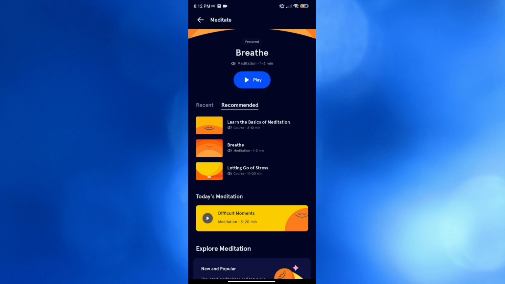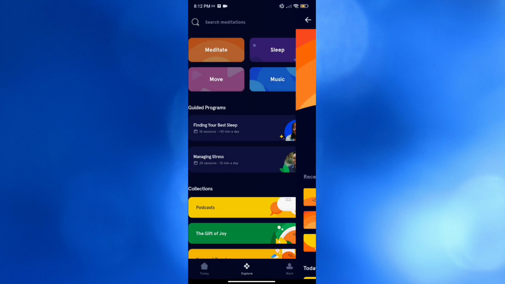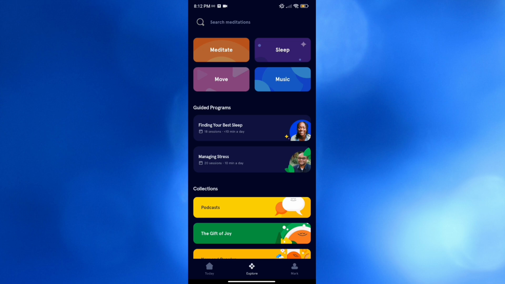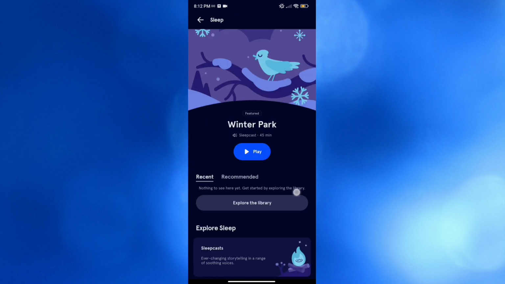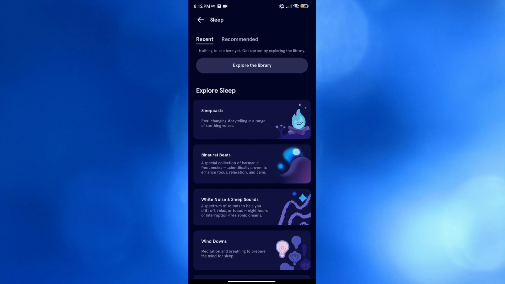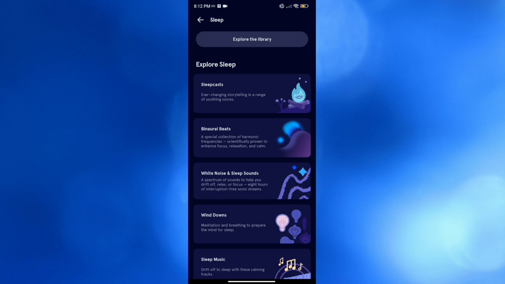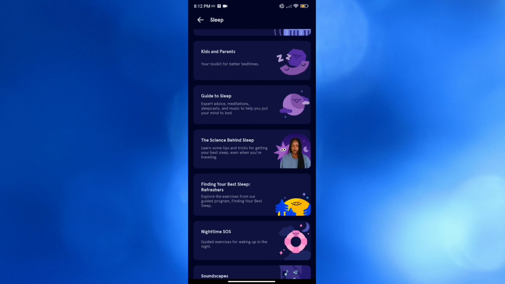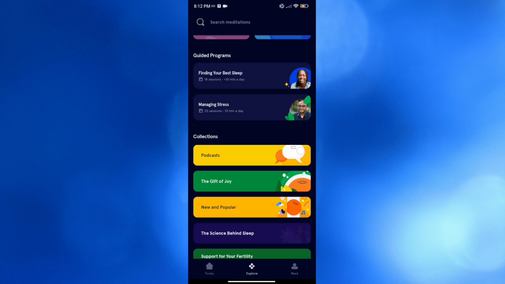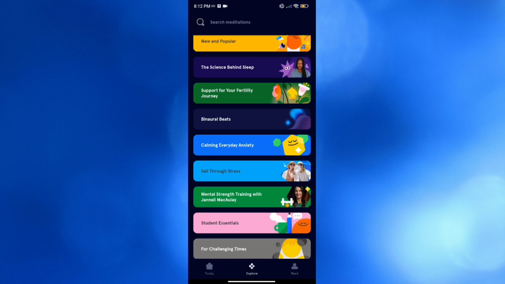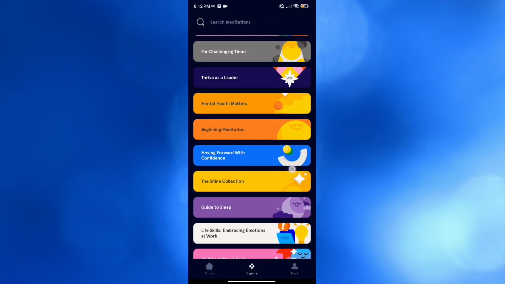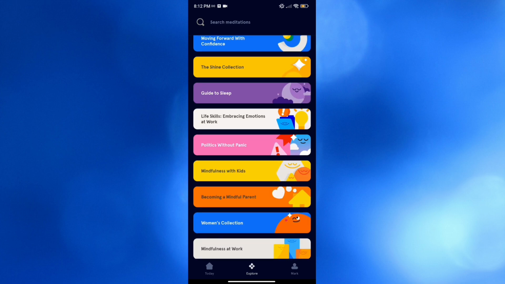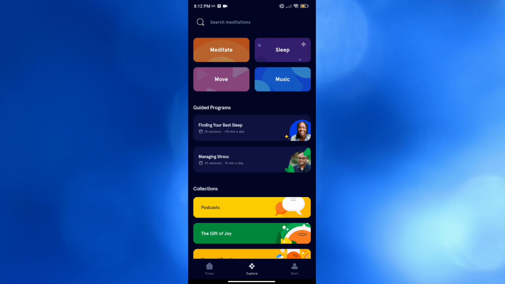Now aside from that, going back to this page, we also have different features for activities such as sleep. You have different choices to choose from to sleep, such as wind down, sleep music, guides to sleep, the science behind sleep, and many more. You could also navigate below to some other collections such as the science behind sleep, Thrive as a Leader, the Shine collection, and any other programs and activities that we can navigate in here.